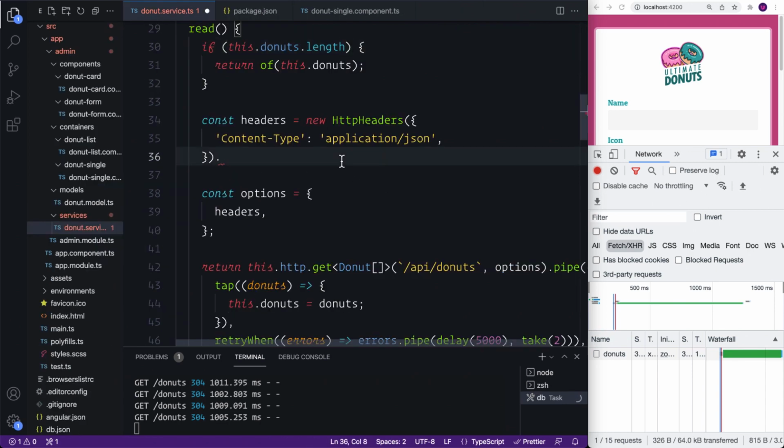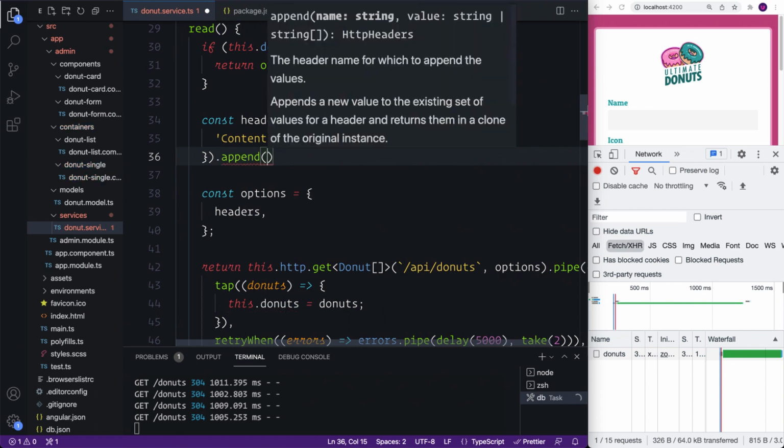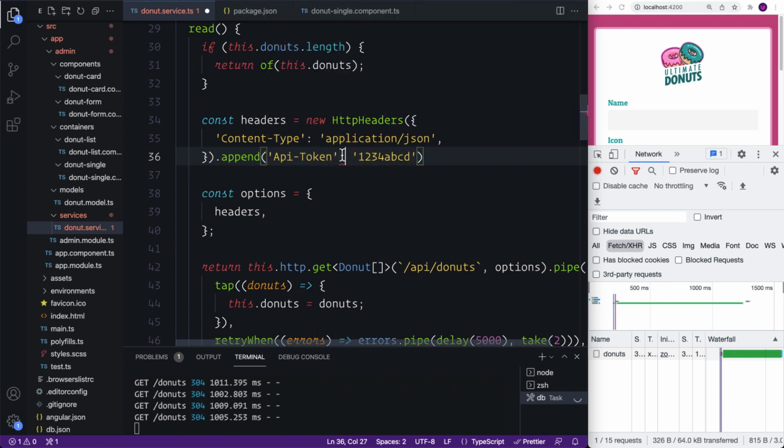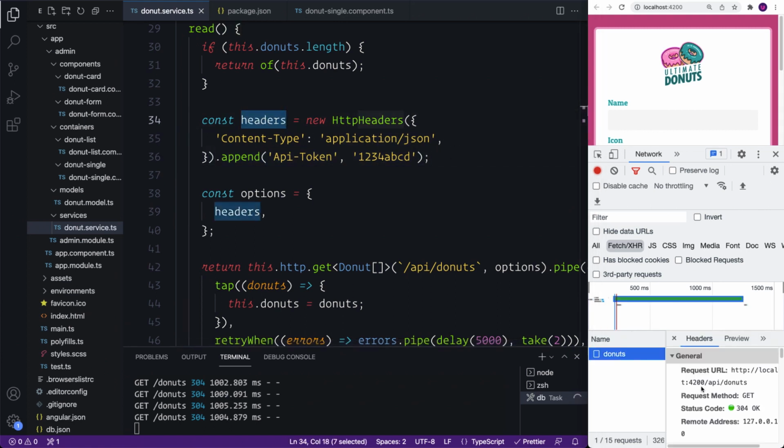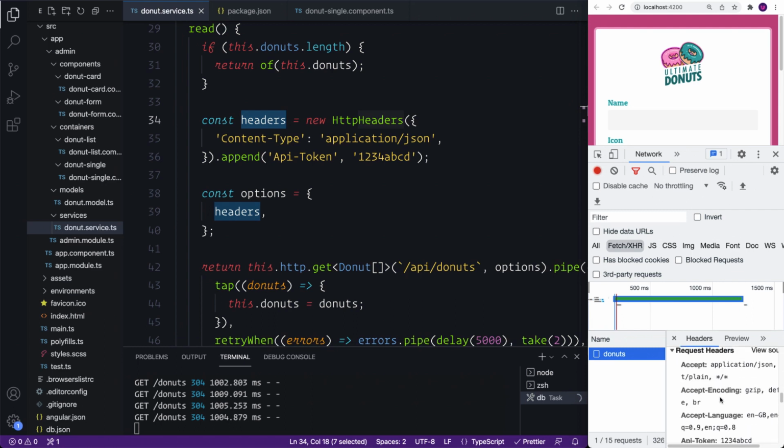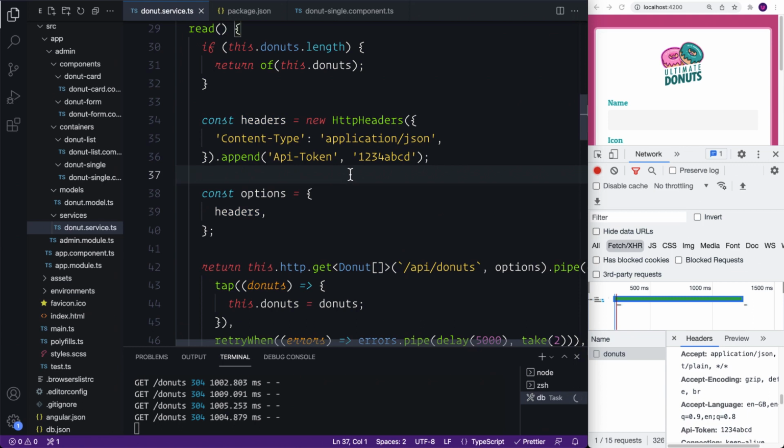So let's go and add, using append, our header that we just copied. Now you can see that we have name as a string and value as a string. So if we paste in our API token, obviously we're not using an object, so we need to now change this over to comma separated values. We can then hit save, and this basically is then adding that API token to our headers object. And of course we can jump in, go down to our request headers, and you can see that that API token has then been added successfully.